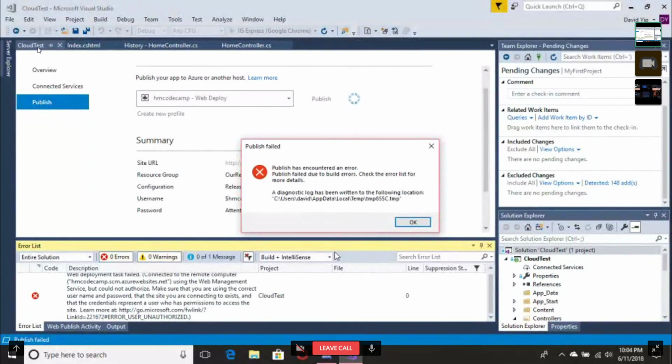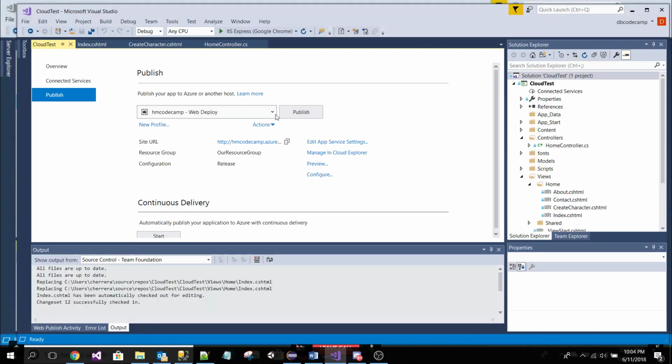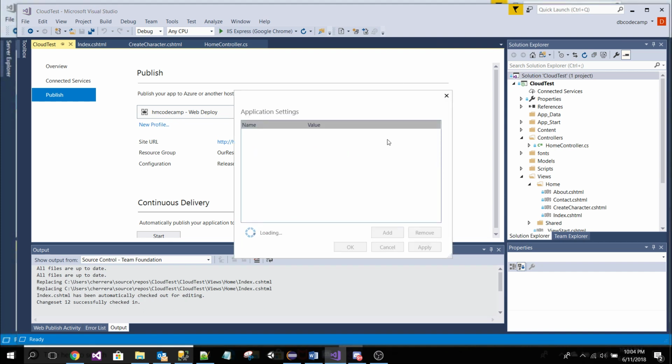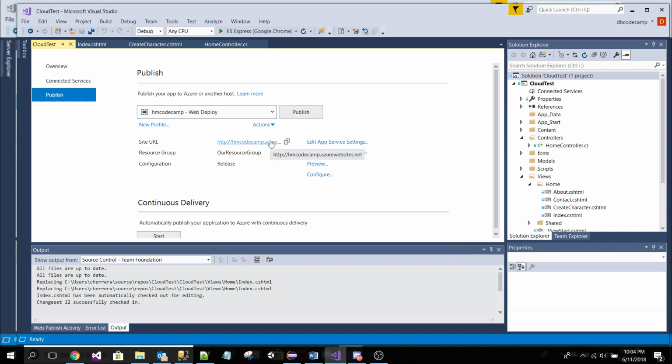Let me see. So this is Cloud Test, HM Code Camp. Yeah, I think I may. Who am I under here? Let me see, app service settings. Give me one second. Again, this is good because we find out any kind of configuration issue. We've got to find out how it's working for me and not for you. I'm pretty sure it's some kind of setting or something.